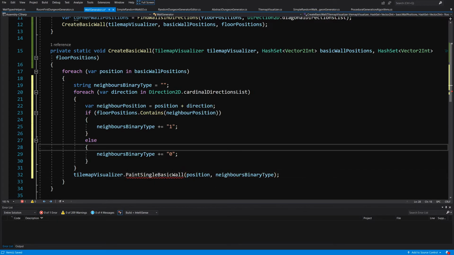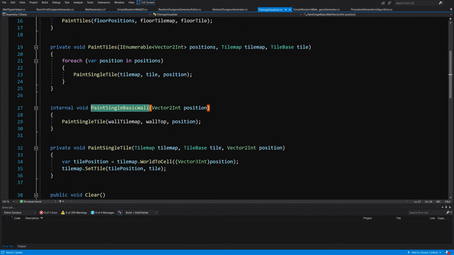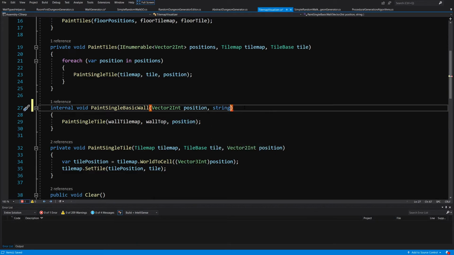Okay, since it doesn't work right now, let's right click, go to the definition of this paint single basic wall, and what we can do is add here a string, and let's call it binary type. Okay, and this should be it.